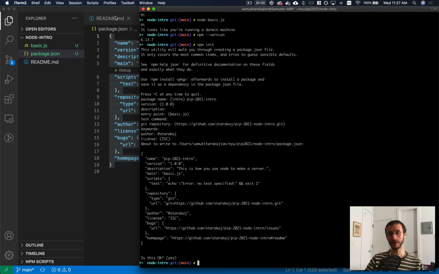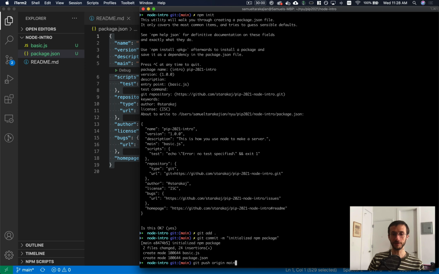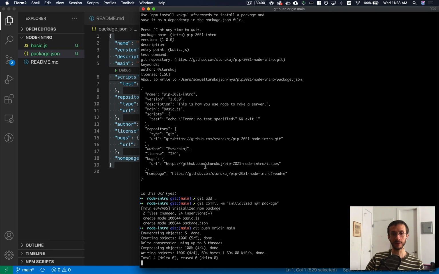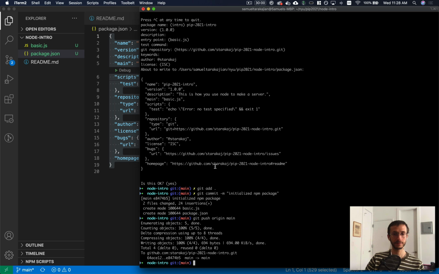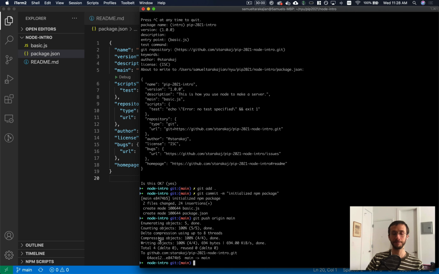You can go ahead and commit all this. So I'll do git add dot, git commit -m "initialized npm package". And just for fun, we can push that as well. So with this package set up, we can now add dependencies to our project.